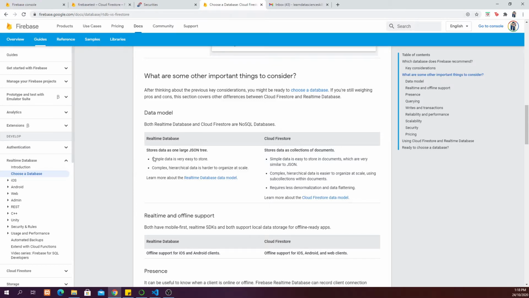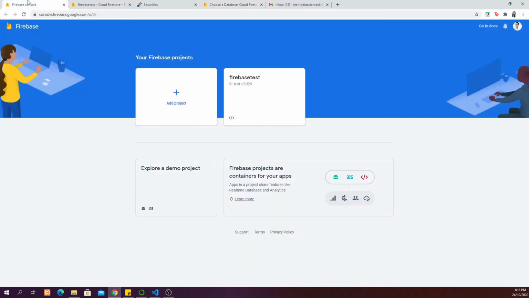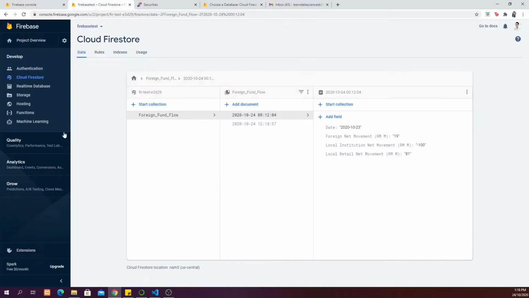So basically, the real-time database is for simple data that is very easy to store. But if you have very complex hierarchical data at a large scale, it would be recommended to use Cloud Firestore with sub-collections. The data is basically stored in documents, which is very similar to JSON. Without further ado, let's look at how we can set up a Firebase project, and then start to explore this functionality in a Python script.